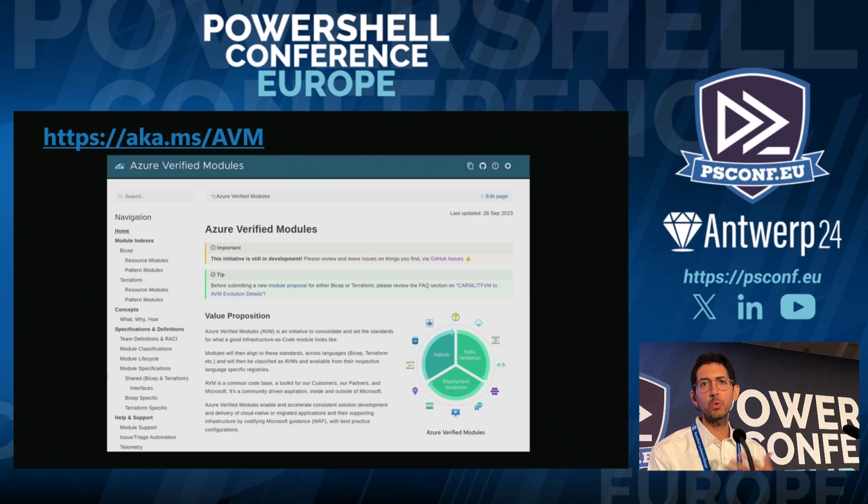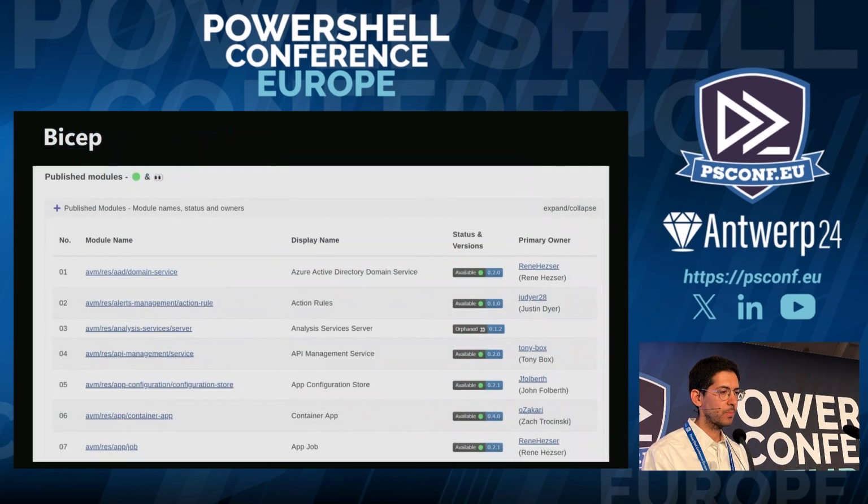If you want to learn more, if you want to look at the specifications that we follow on how we build those modules, you're going to find a comprehensive list of those specifications. And also, what are the best practices that we're following by default in any of the modules that we're building. This is showing, for example, the Bicep modules, so you can see which modules are published, the versions of those modules, and also the owners of the module. Each module has at least 2 owners for support reasons, and also there can be people from the community who are contributing to those modules, not just Microsoft FTEs.